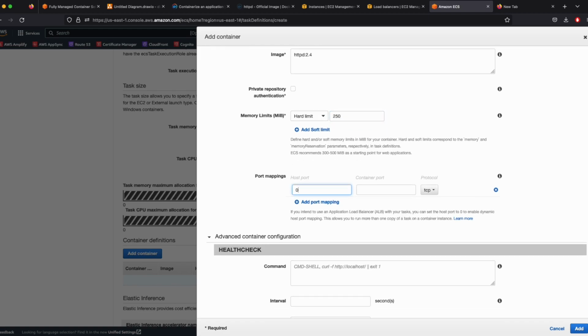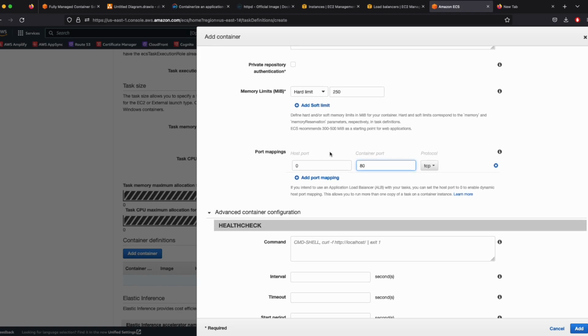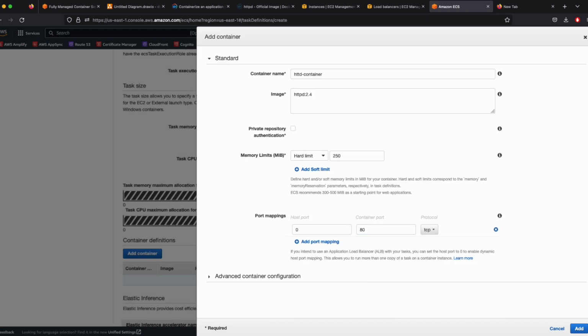Port mappings, let the port mapping be 0 and 80, which is nothing but the host port and the container port, right? We will be running our app inside our Docker container and inside our ECS container, right? So we need to map the port. Like our application load balancer is running on 80, and the container port is running on 80. So we need to tell the task definition that we need to map the port from the host port 0 to the container port 80. So I think now it looks good.